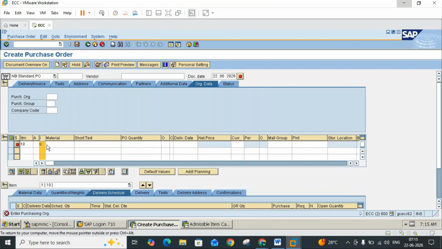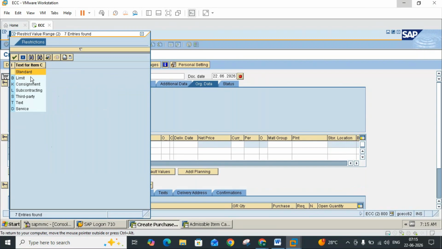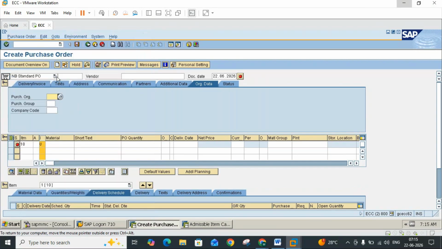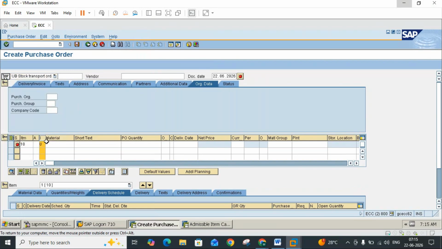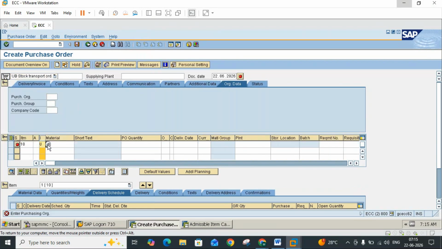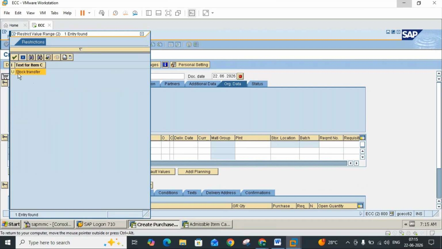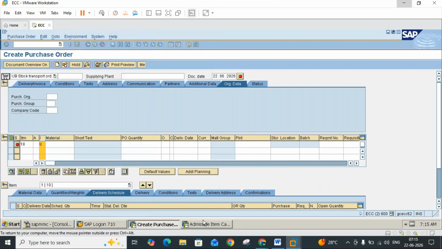See item category. So many item categories will show: standard, limit, consignment, subcontracting, third party, service, text. But if you select this STO, UB document type, the item category will be U only. U means stock transfer. This is the interview question.